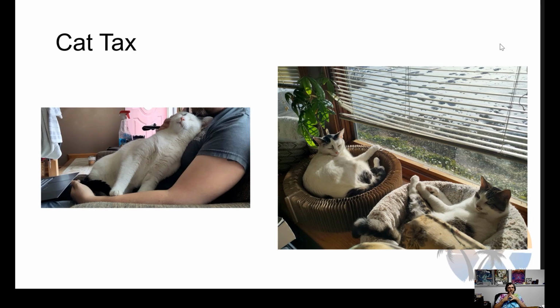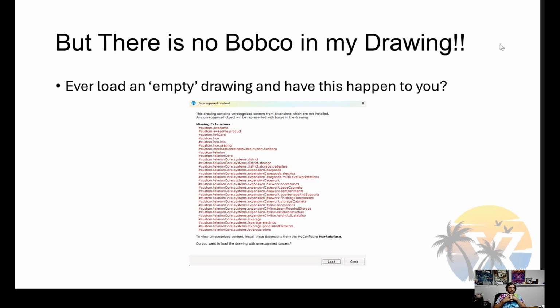Next, we're going to talk about a phenomenon that I think is a big one that I hear about from user support. And that's, why are you giving me this message when that manufacturer is not in my drawing? Have you ever had this one happen to you? Like you load up an empty drawing and boom, you get this big list of stuff that you need, but there's nothing in it. So how in the world could you care about those things? What gives?